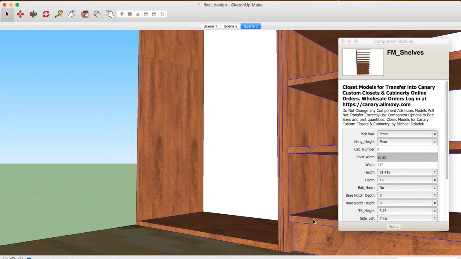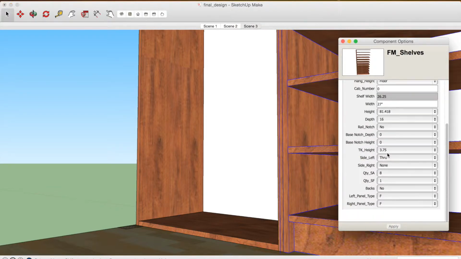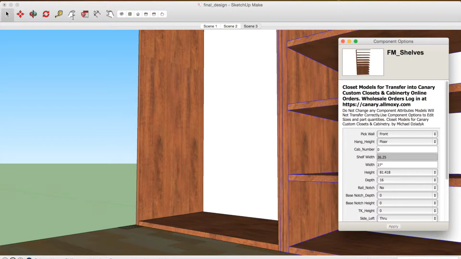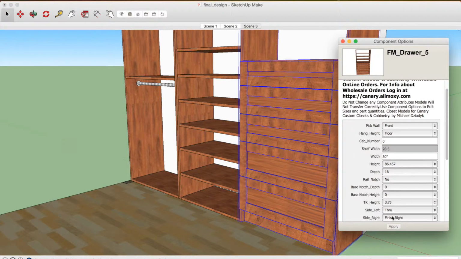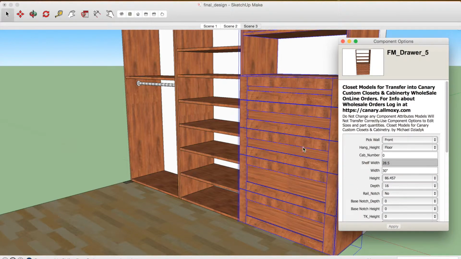So if we select the other unit, and again, click the toe kick height to be 0, you'll see that the toe kick height is 0. And the last unit, we can do the same thing. You'll see that there is 0 toe kicks in our closet now.